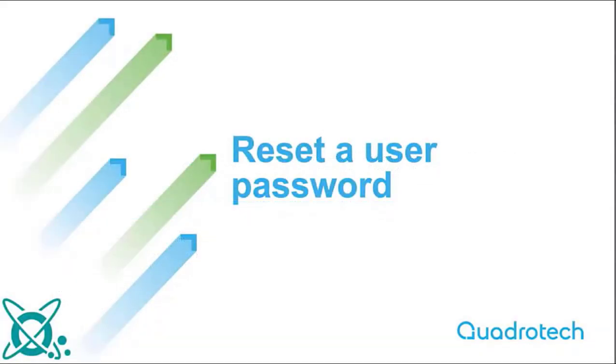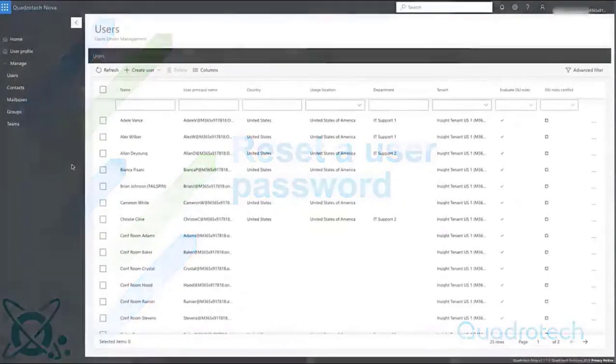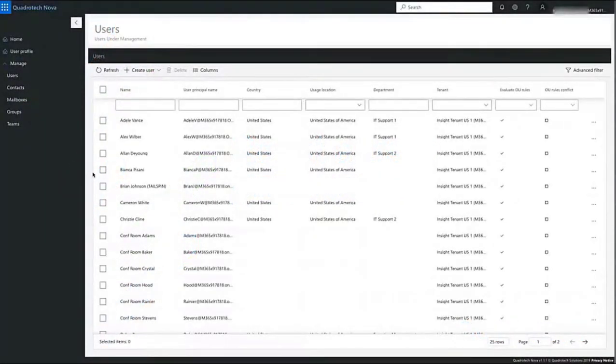In this video, we'll take a look at how a delegated administrator can use Nova to reset a password. This operation, typical of a level 1 help desk call, can be achieved in Nova with appropriate authorization policies, without the need for elevated rights in Office 365. Let's take a look.